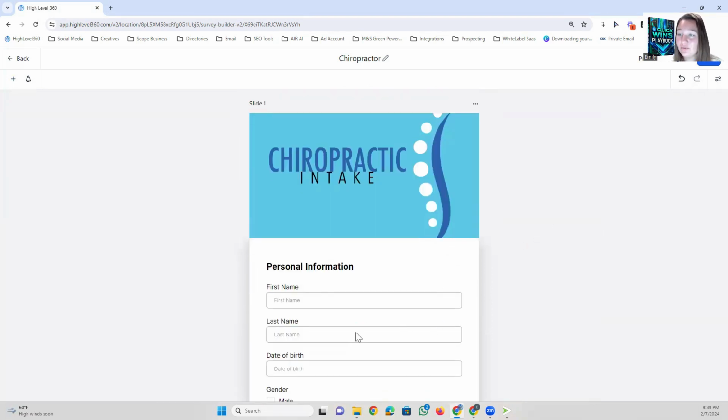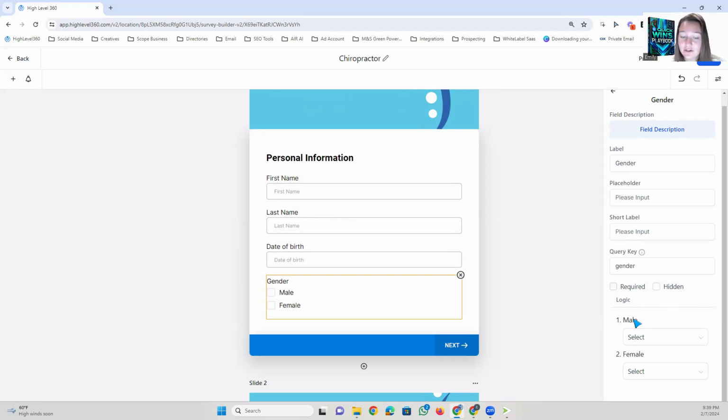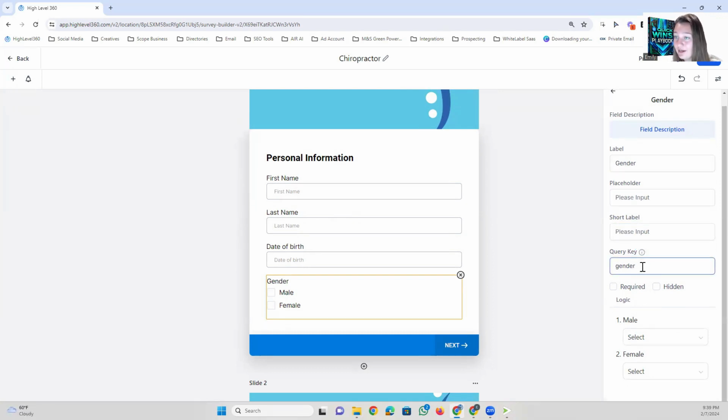Now, one thing to note for surveys, if you are adding a custom field that is radio select or multiple select or drop down, you can actually have conditional logic. So basically, for instance, I believe it's a radio select for gender. So somebody can select male or female. So if we select this field and we go to the right-hand side, of course, here's where we can adjust the label, placeholder, short label, and query key for that custom field. We can also select whether it's required or if we want to keep it hidden.